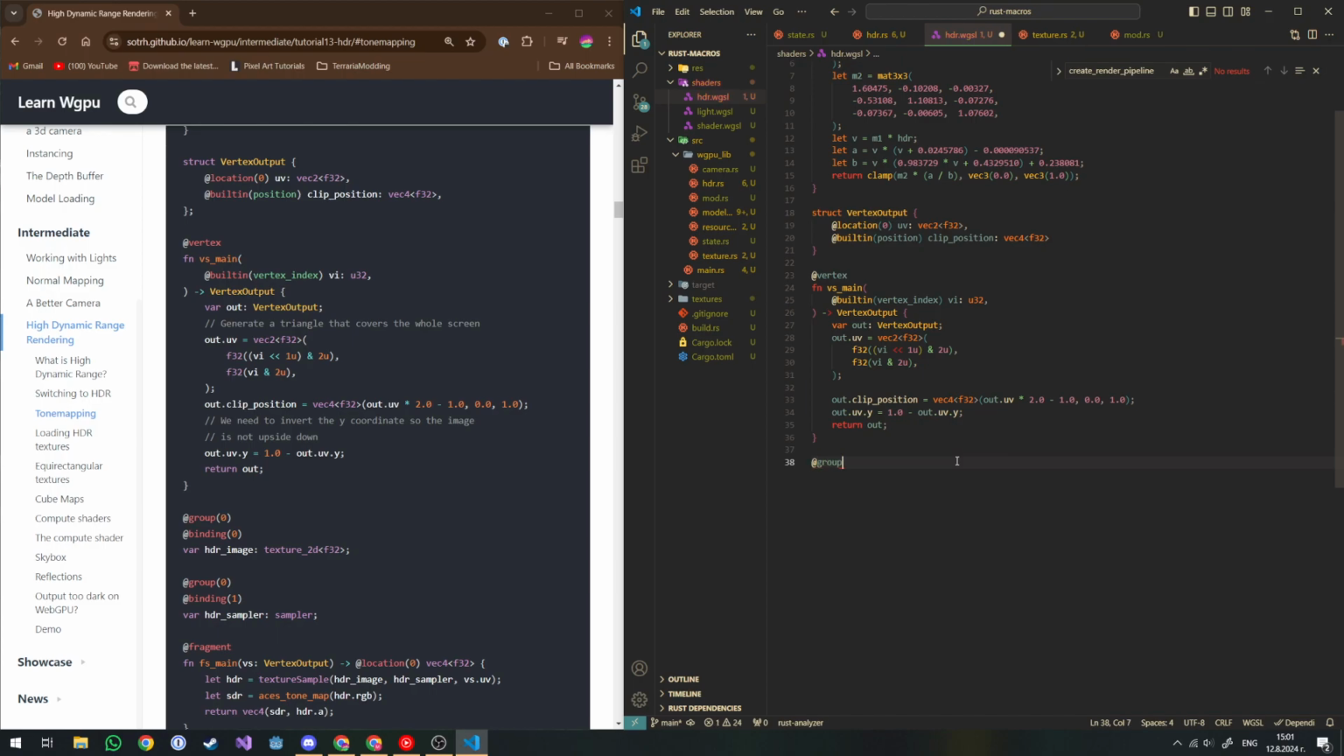Okay, now the images and the sampler. It's a texture 2D.